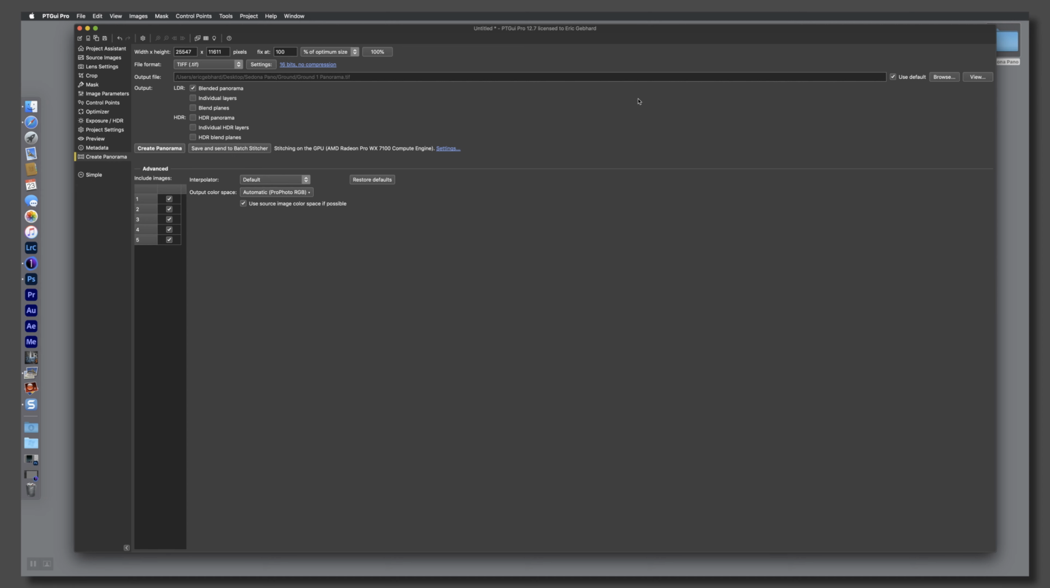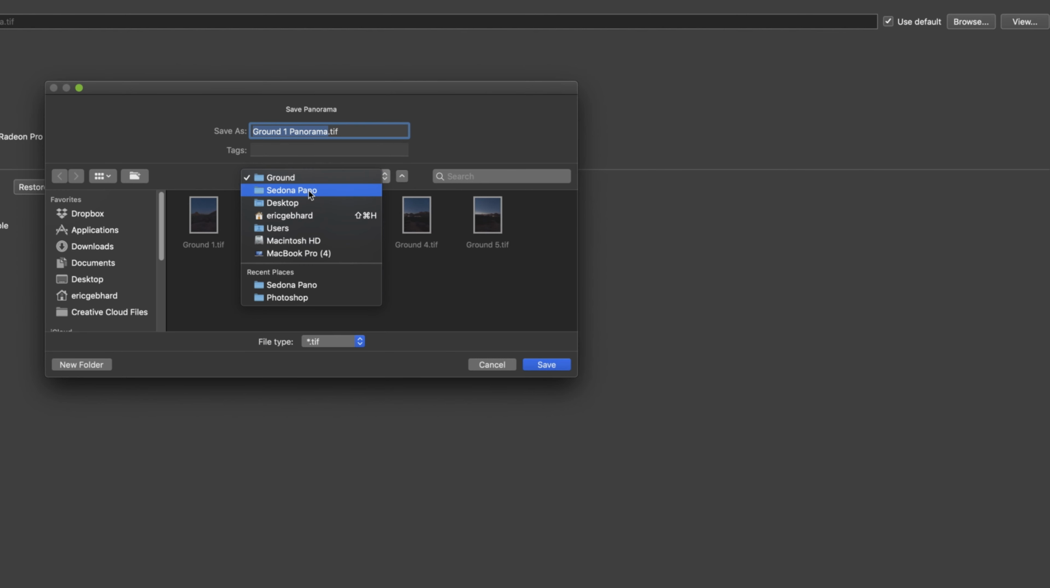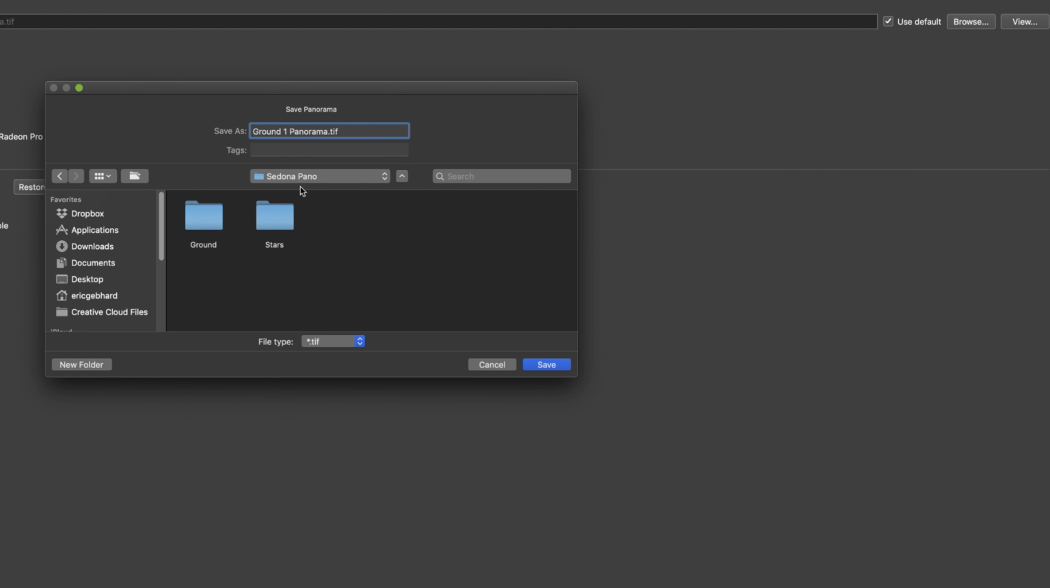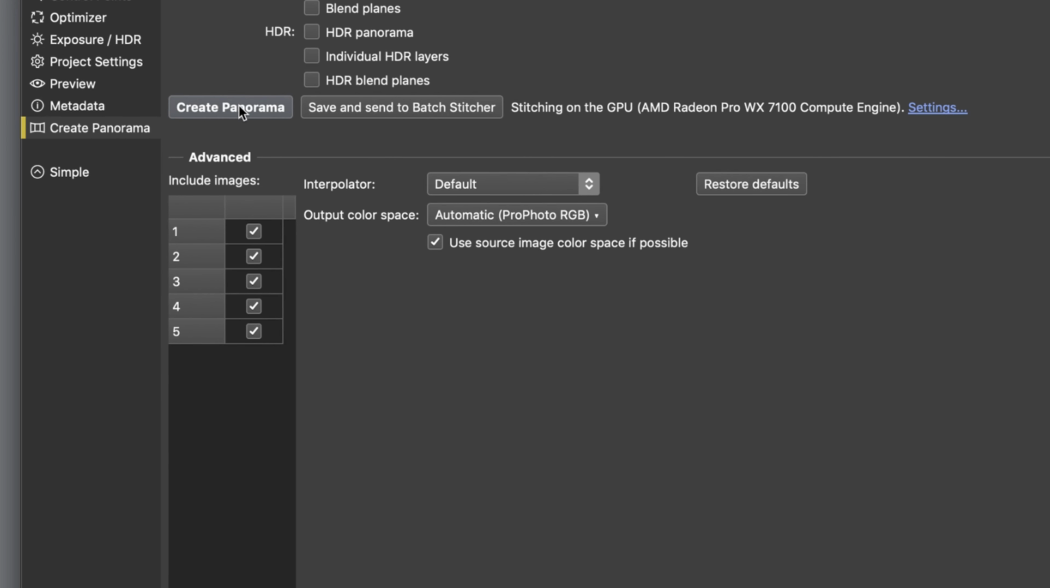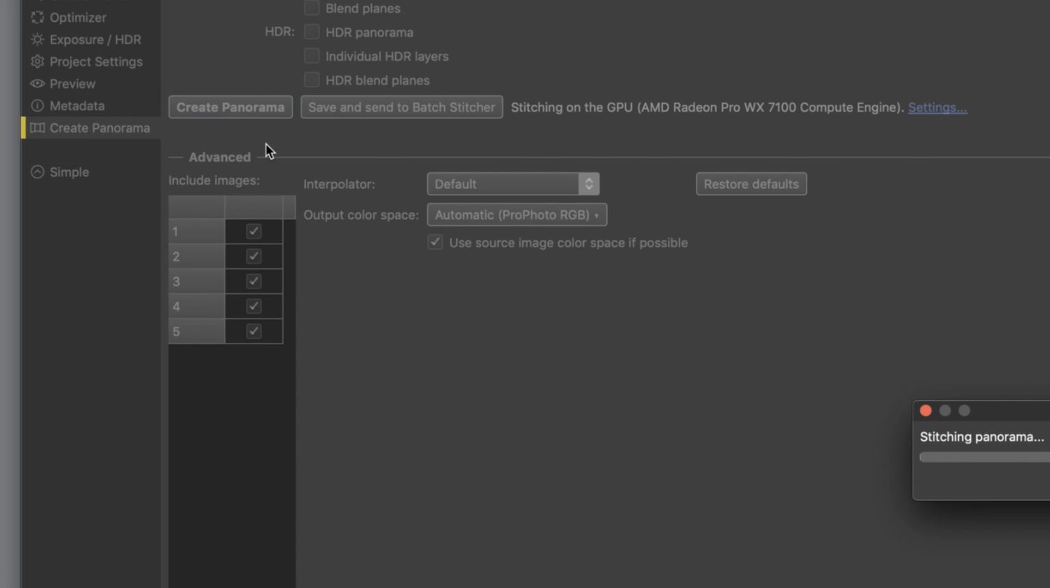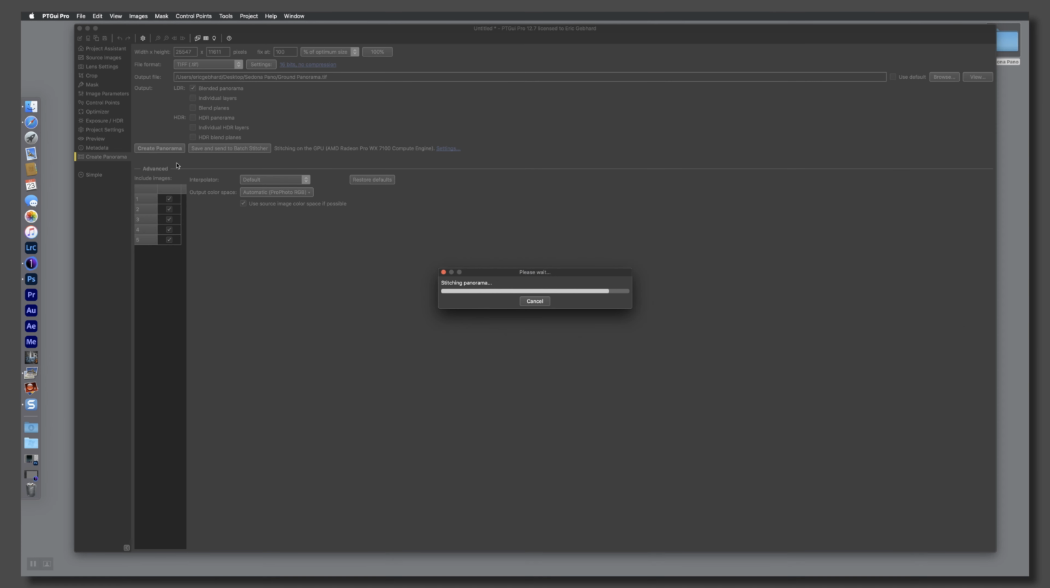Next, we're going to go to Output File here and click Browse. We're going to put this in the main directory that I have, and I'm just going to call this Ground Pano. We want to save this as a TIFF. Now, one thing to realize is that when you click Save in this window, it does not save the Pano. It just saves the location that you want to save the panoramic file to. So click Save. Then to actually save the panoramic file, we're going to click Stitch the Panorama, or Create Panorama. Then it will go and stitch the panoramic file and create a file for it.